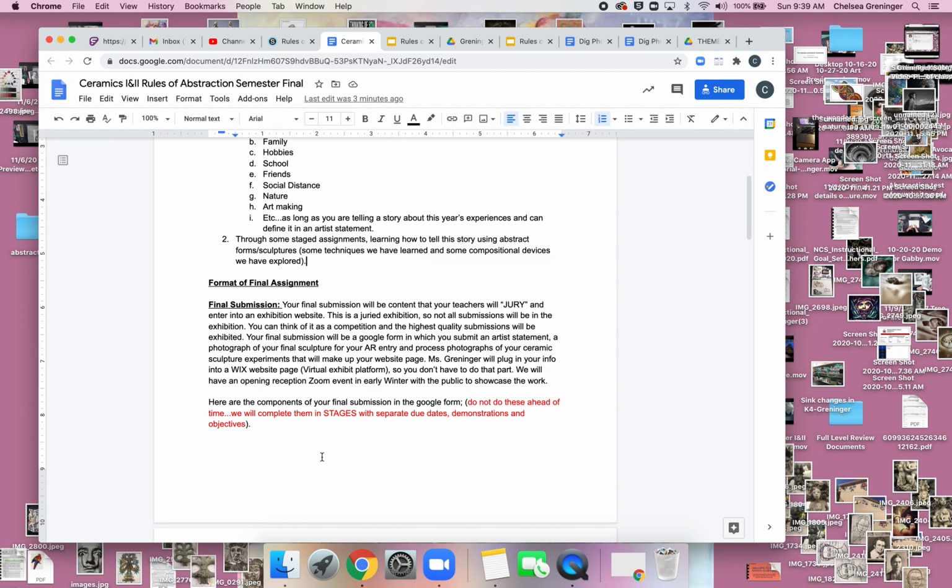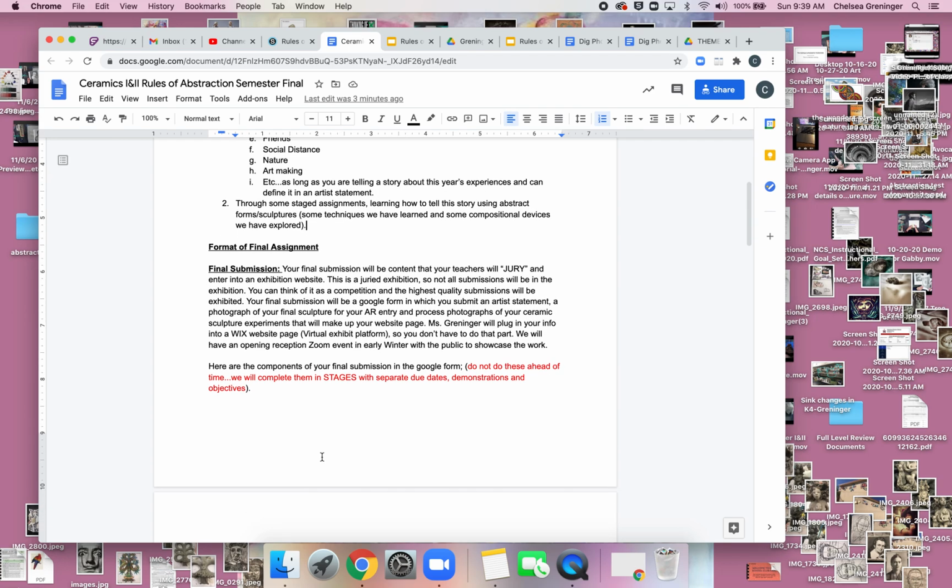Format of the final assignment. Final submission. Your final submission will be content that your teachers will jury and enter into an exhibition website. This is a juried exhibition, so not all submissions will be in the exhibition. So you can think of it as a competition, and the highest quality submissions will be exhibited.